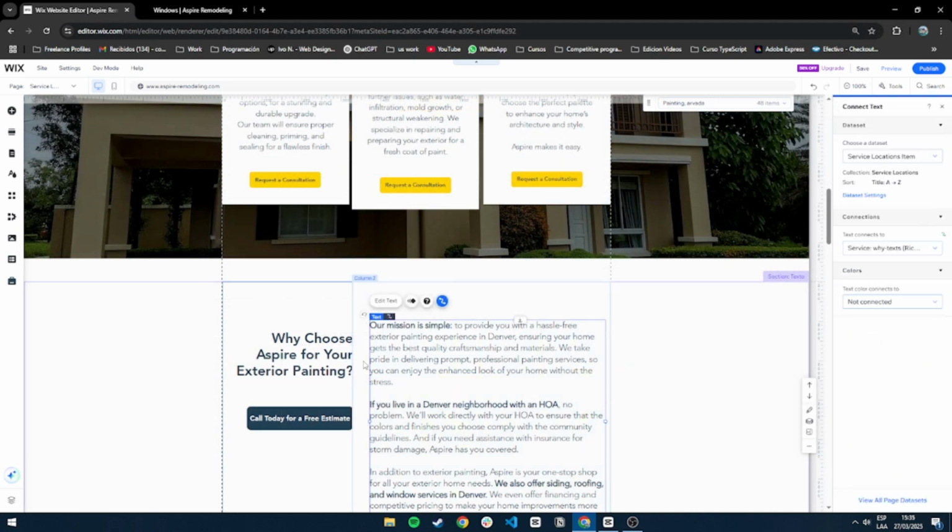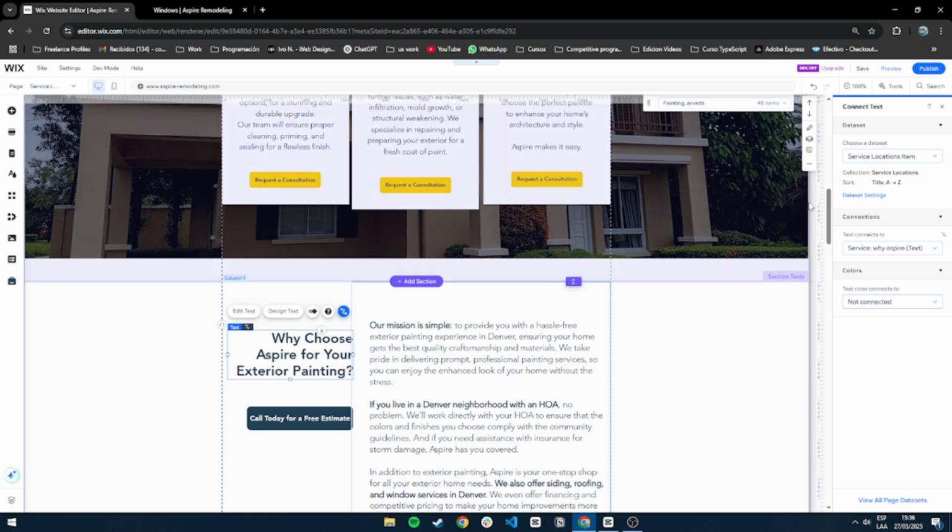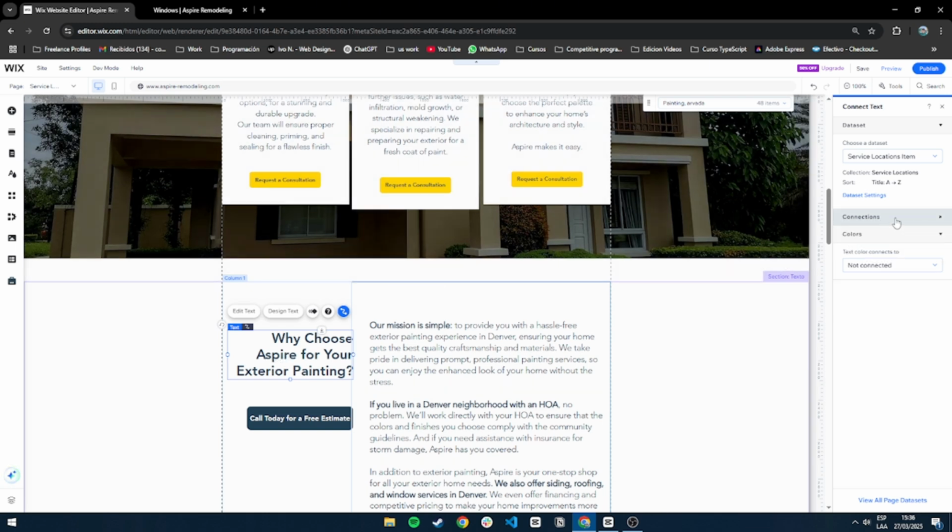So if we want to make changes, as you can see, the entire page is connected to a service locations collection, but inside we have more connections. As I showed you, we have the service and the location collections linked, so we can access their fields. So if we want to change this title, we should come here in the field connection drop-down menu and see the name of the text. In this case, this title was named Why Aspire.